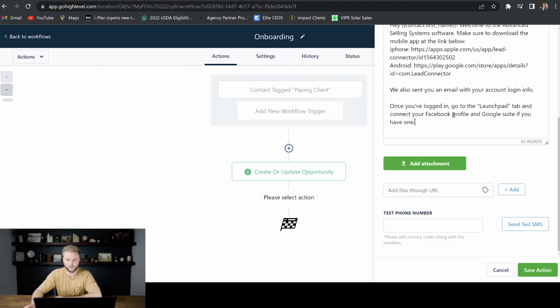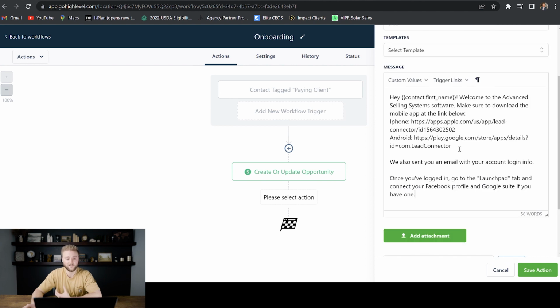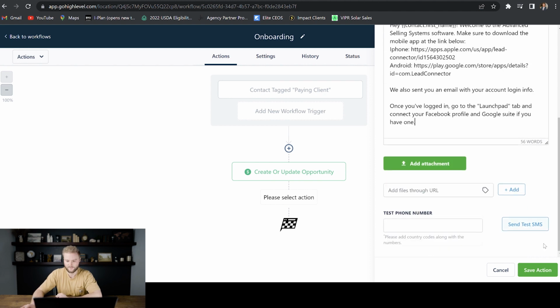Once you've logged in, go to the Launchpad tab and connect your Facebook profile and Google Suite if you have one. So this is the text I would send to one of my clients, but you guys get the idea. You just want to give them as much information as possible, help them download the mobile app, and then give them a heads up on the email that'll be coming into their inbox, giving them the link and the login credentials to get into their account. We're going to save the action here.